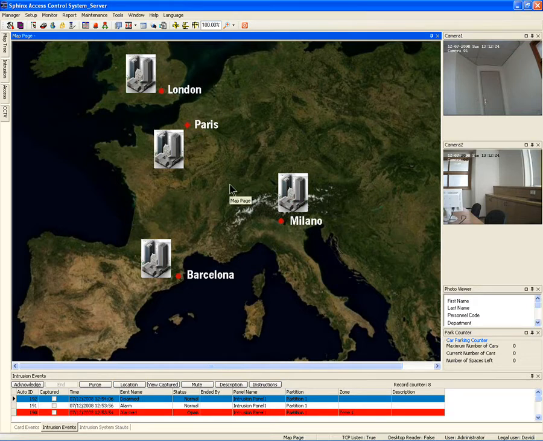For example, we can see that the security officer needs to monitor from one central point 4 different sites. The first one is in London, the second is in Paris, the third in Milano, and the fourth is in Barcelona. Sphinx allows us to do a zoom-in, zoom-out navigation and to go deeper and deeper in each one of the different sites. For example, let's explore the site in Paris.